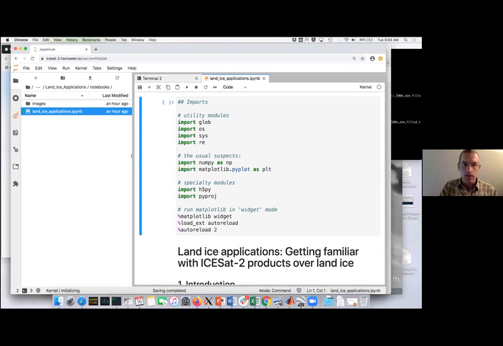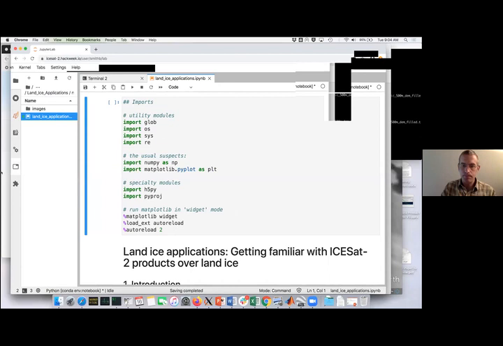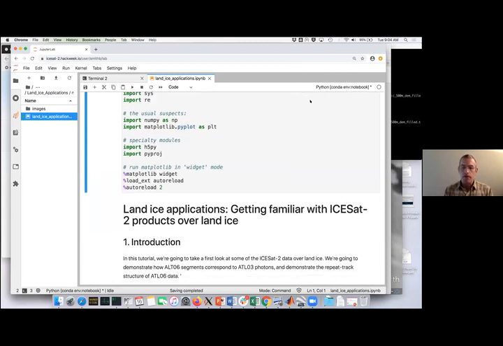And I'm working in kind of a big font here. You guys don't have to do the same. Okay. So the idea here in this tutorial is to get familiar with ICESat-2 products over Landice. We're mostly going to be working with the ATL06 product, but I'm going to give you a couple of tools for looking at ATL03s as well.